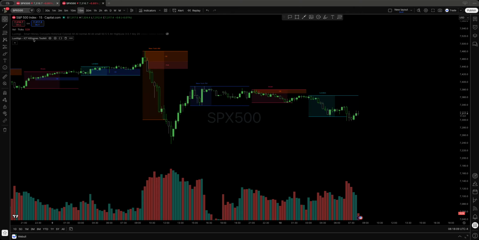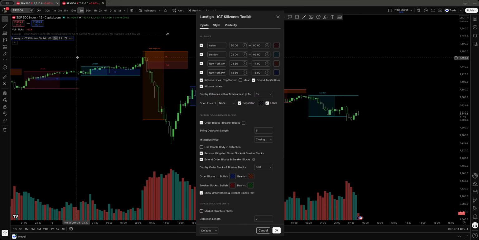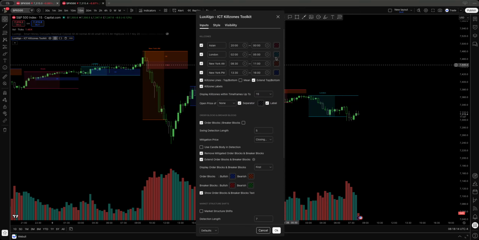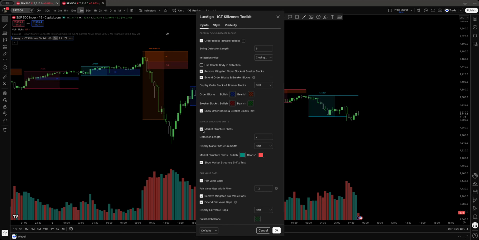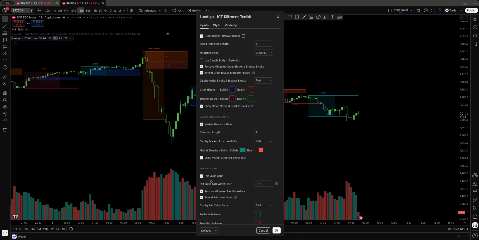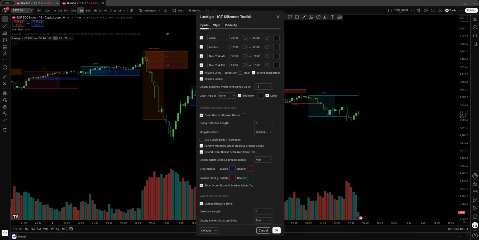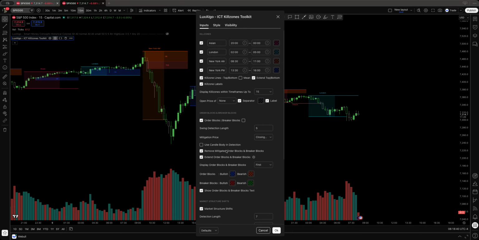So some of the settings for that, basically the default has all the default hours from the Asian, London, New York AM and New York PM. You can tweak this stuff, but I don't really touch much stuff in here. Market structure shifts, I like that. It'll show you when the structure shifts within these time frames, and then you can tweak some of this other stuff here, but I pretty much leave everything as is.